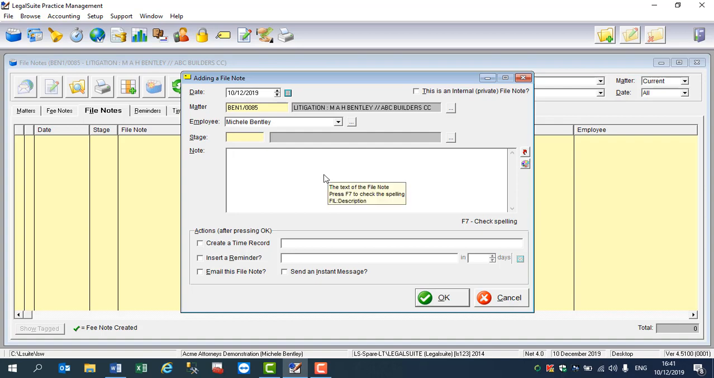Now, you can insert the file note either in uppercase or sentence case. I personally prefer to insert my file notes in uppercase because the program creates file notes of its own when certain tasks are completed, and these insert in sentence case. So I like to put mine in uppercase, that way I know which are mine and which are the program's.